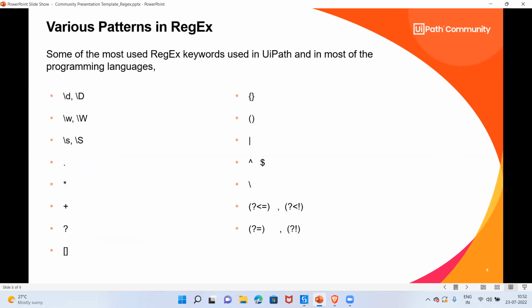So these are some of the most used patterns which we are going to use in UiPath or in any programming language. So \d will represent digits, and capital D will represent non-digits. So small d will represent digits 0 to 9, and the capital D will represent everything other than digits. So likewise, small w will represent the alphanumeric, a to z, capital A to Z, 0 to 9, and the capital W will represent everything other than the alphanumeric.